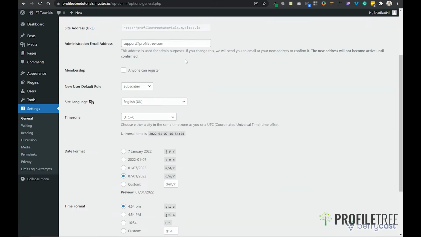An admin email address. So this is used for admin purposes. If your site were to go down or if there's any issues on the site, WordPress will notify the admin email address in this. And if you want to change that, you would just add the new email address here, and the new email address will then get sent an email asking to confirm, and it doesn't get changed until the new email has confirmed.